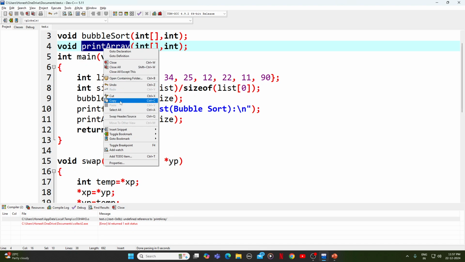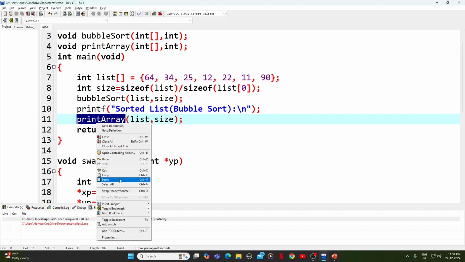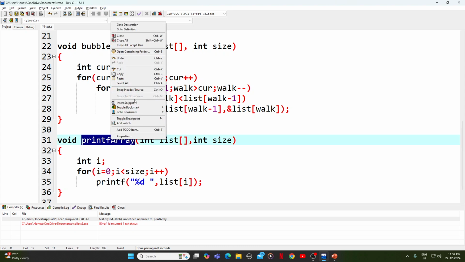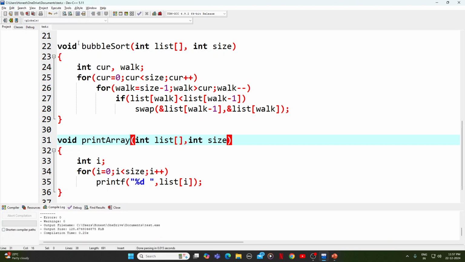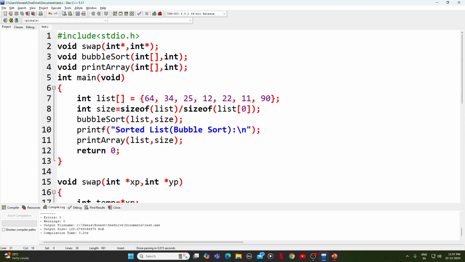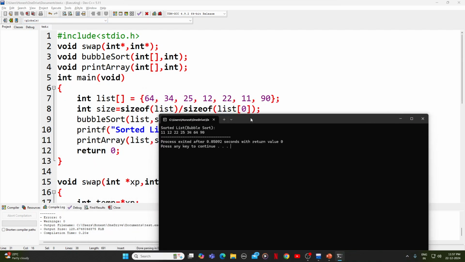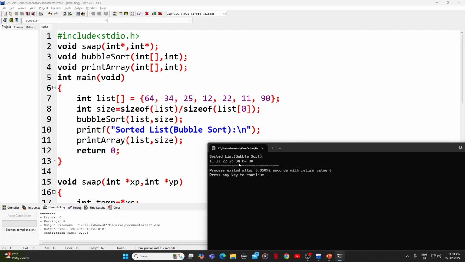Just copy this and paste here, and paste down also, because we want the same name in all places. Now compile. Yeah, you can see it got compiled successfully. Then run it. Okay, it is sorted. It has sorted the given list. Whatever list we have taken, it has sorted the given list using bubble sort approach.